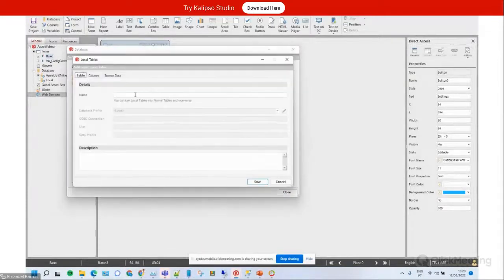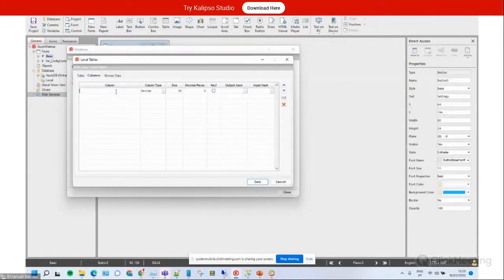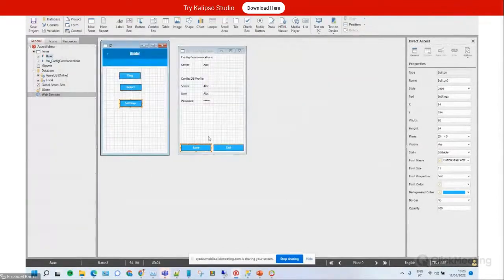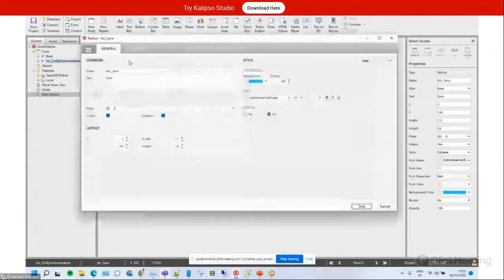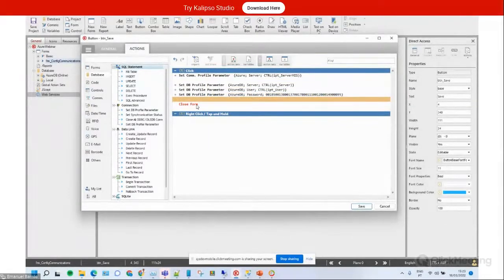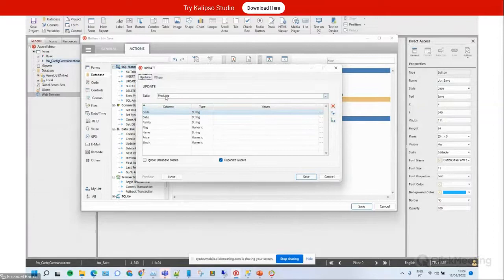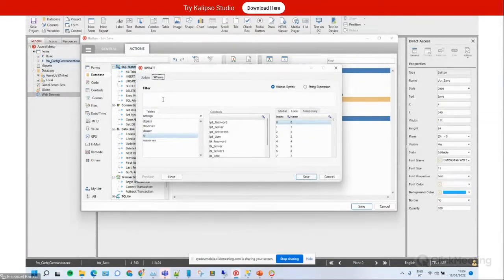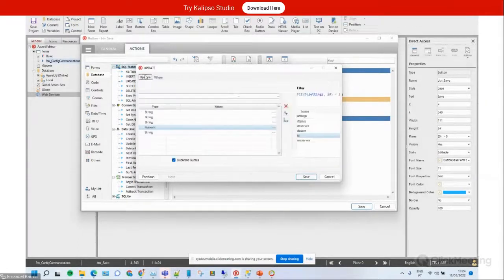Okay, settings, ID. Mish server, database server, database user, database pass. Okay, this is just the most basic offline database I can think of now. So if I want to update everything, I'll select the separator and I will update the values on the database. Okay, my settings. So where my ID equals one, I'm assuming the one is for everything.